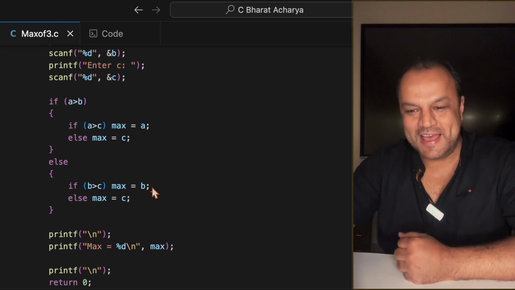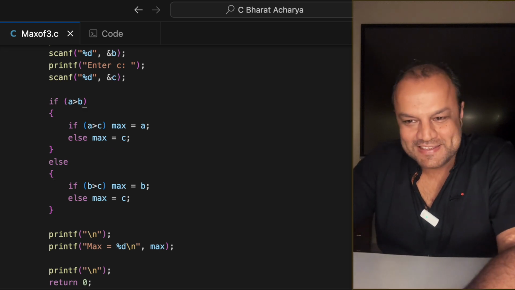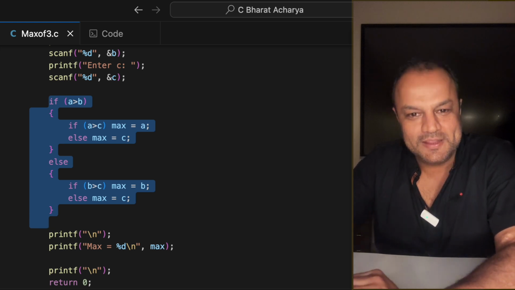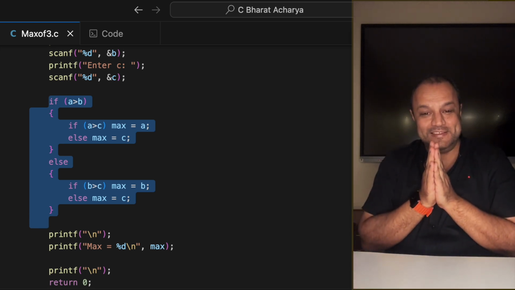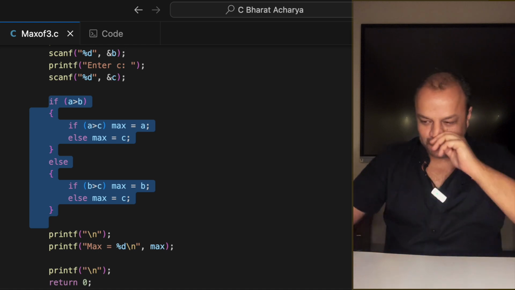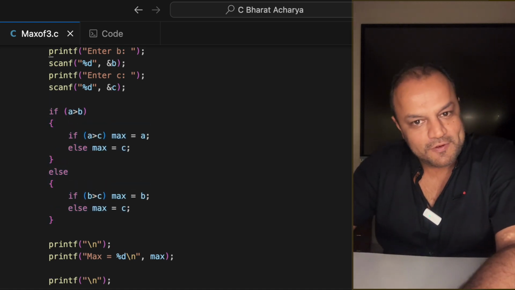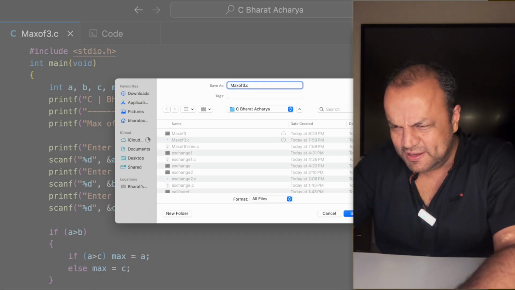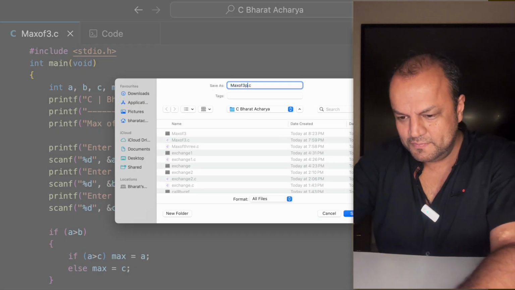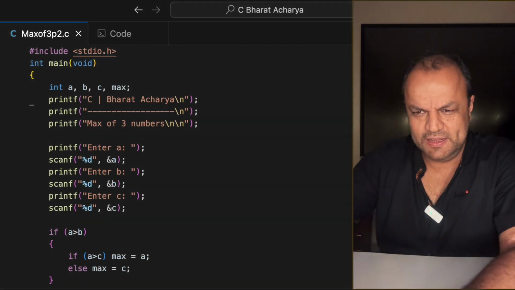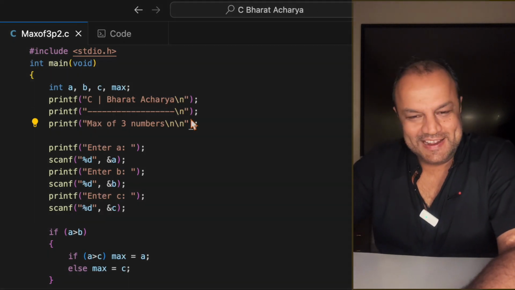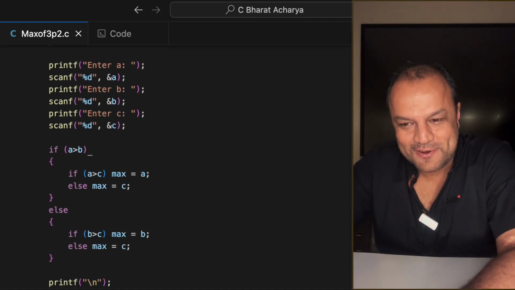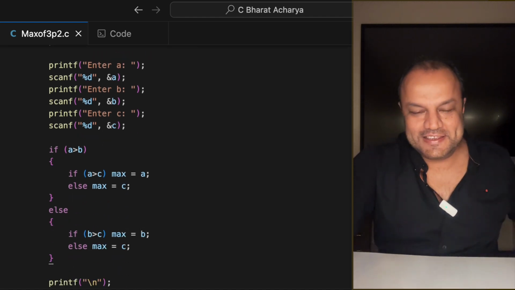Now this was max. If you understood max, the same thing can be done for min. Just replace all the greater thans with less thans. Please tell me, is this clear? Now, this was one method of finding max. Now I'll show you another method. I'm just saving this file as max3 part 2, a new file where I'll show you how to find max of 3 without using such a complicated nested if-else.